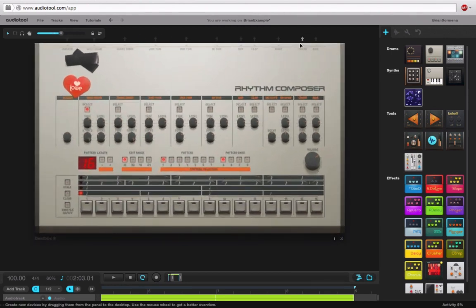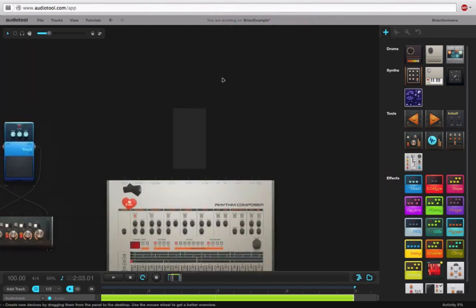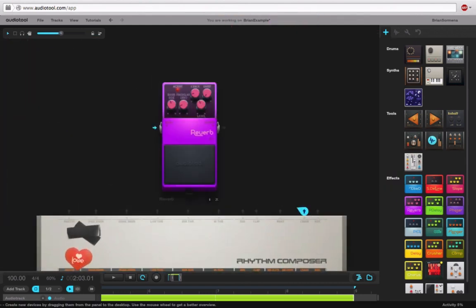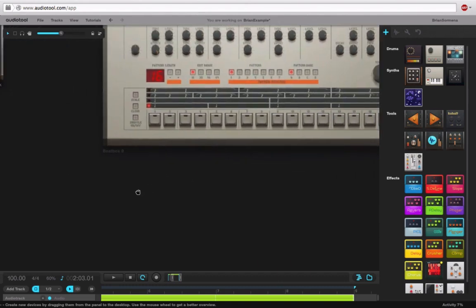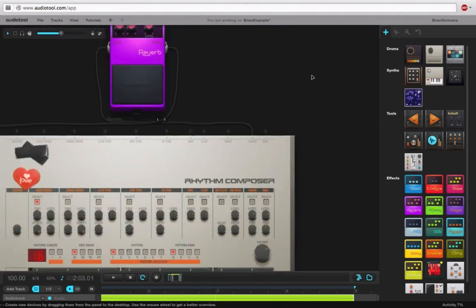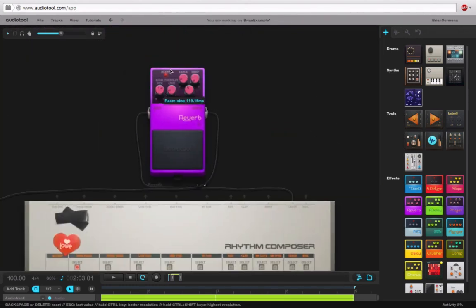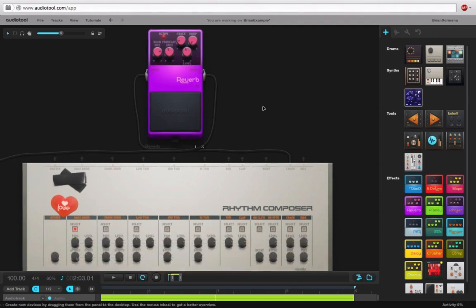I'll probably take the crash sound here. Maybe we'll add a little bit of reverb to that. We'll go out from the crash into the input of the reverb, and the output of the reverb will just run into slot number 3 here. My guess is this preset will probably be fine. We'll just make it huge so that you can really hear it, with some big pre-delay or something like that.